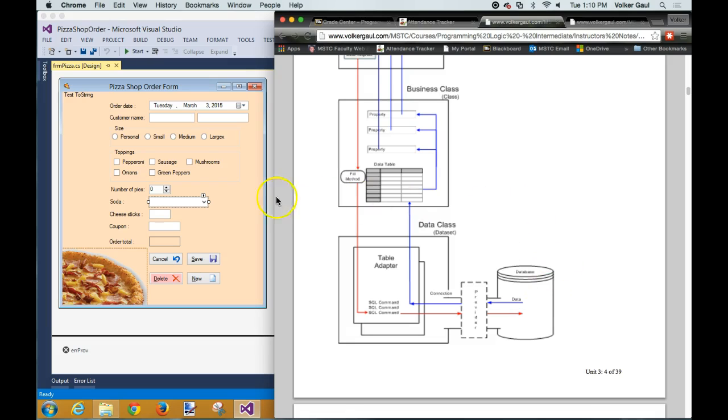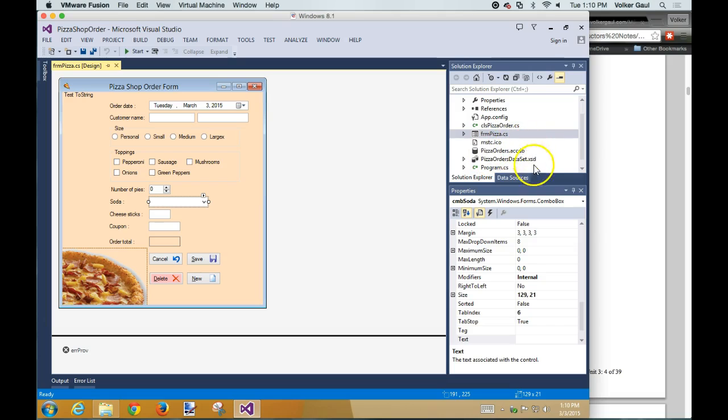So last time we went through the process of creating our table adapter. And if I remember right, in this class I messed it up. So I'm going to delete it. If you want to follow along, you can. If you do it right, you shouldn't have to go through this process. I messed it up. I missed a step.